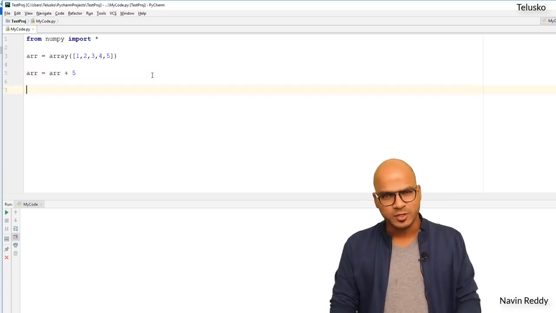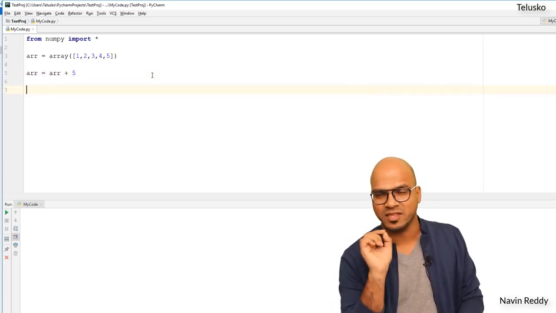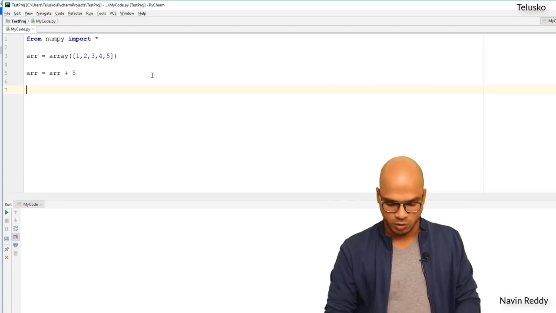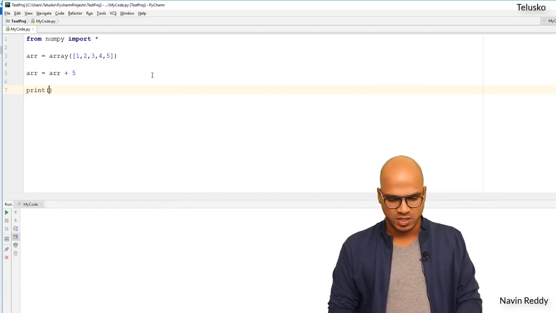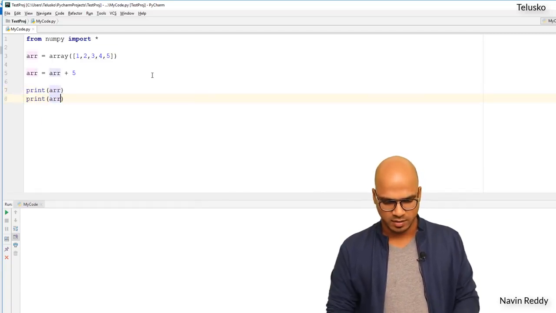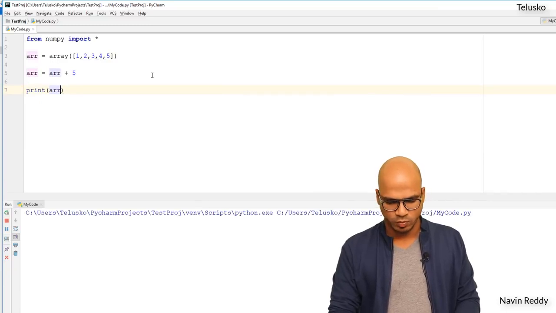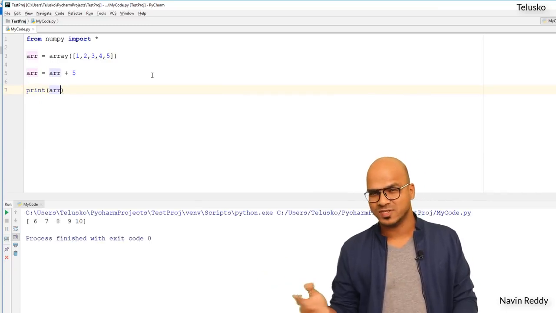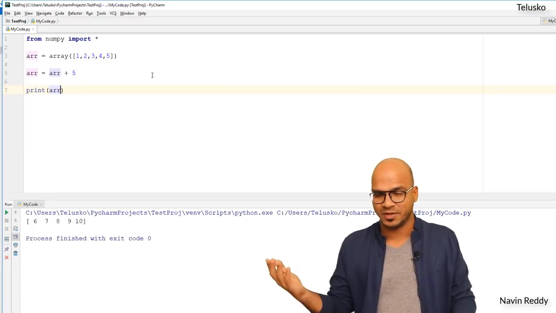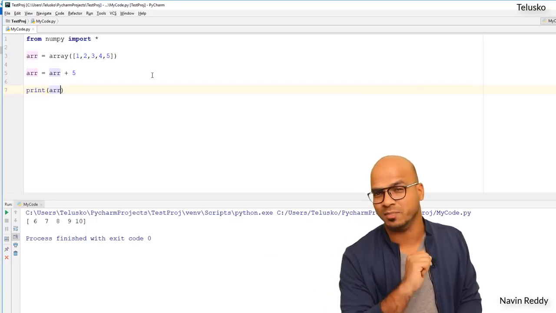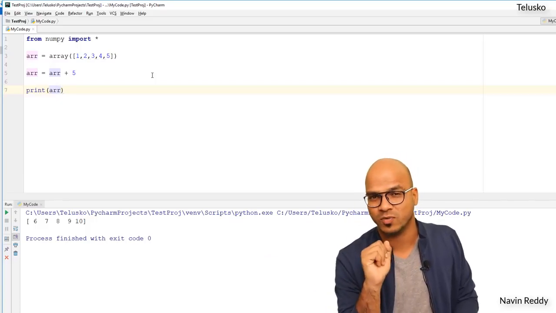That's it. The moment you do this, it will make sure that it adds the value 5 to each element. You don't trust me? Let's try it out. So I will say print ARR, and let's run this code. I hope it will work. And can you see that we got the values 6, 7, 8, 9, and 10, right? So we are adding 5 to each element. So it's so simple when you work with arrays here.